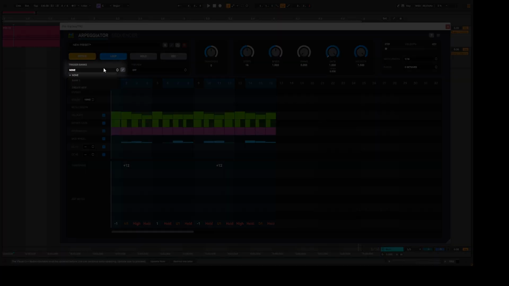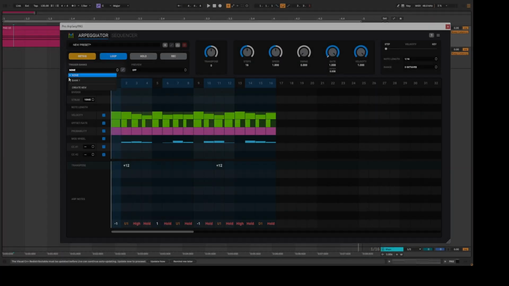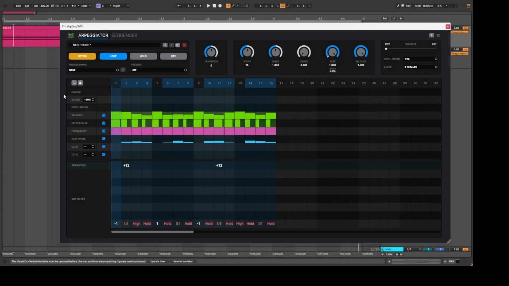Trigger Bank is a performance feature that allows you to assign different patterns to specific keys, so they can be triggered or switched in real time while you're playing. It effectively turns the keyboard into a way of navigating and controlling multiple patterns on the fly. This is a powerful part of the plugin and deserves proper focus, so it will be covered in detail in a separate video.